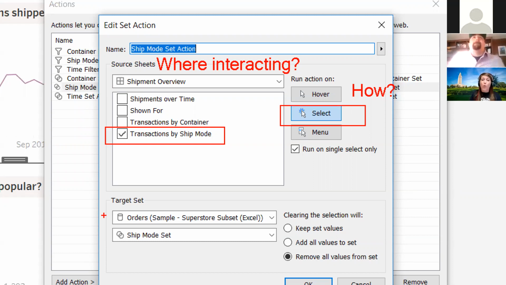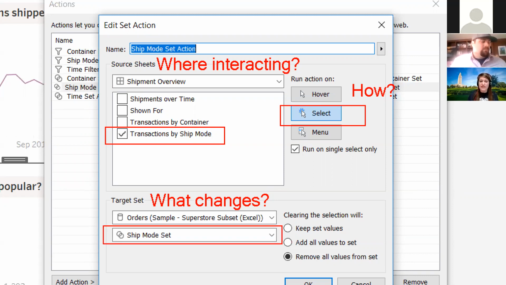And then we said, okay, well, what happens? What's influenced? What changes when I interact with this view? And what we've done is we've said in our sample superstore data set, I want this to influence the ship mode set. This last piece helps us with the idea of what's the default version of the subtitle sentence versus what's the active version of that subtitle sentence.